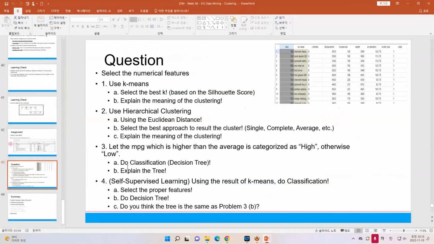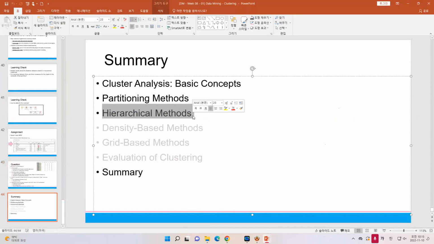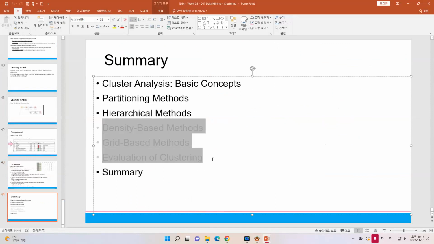I guess I will give you this kind of assignment next week, and you may review how to solve this problem. In this section, we learned about the partitioning method and the hierarchical methods. In another PowerPoint, I will explain the density-based methods and how to evaluate the clusters. Any questions?